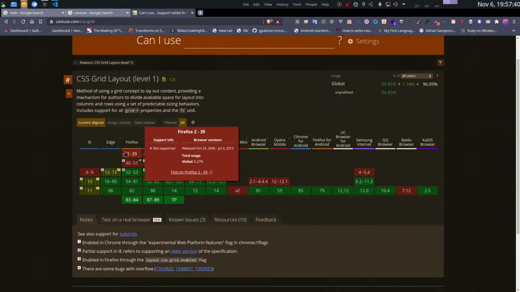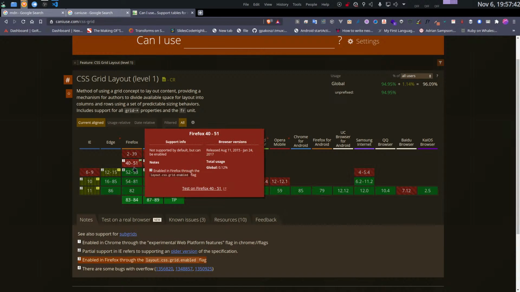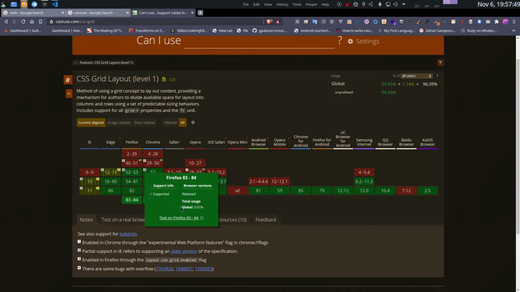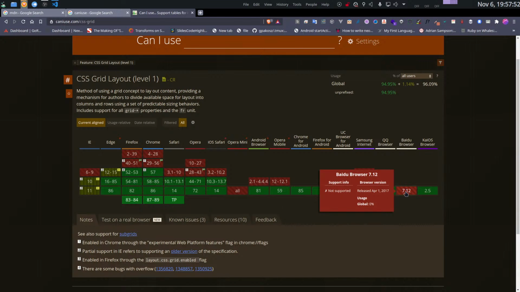If you want to see whether your Firefox supports it, you see that Firefox versions 4 to 51 do not support it. Starting from Firefox version 52 it is supported. For example, Baidu browser does not support it. So if you want to use a feature and you are not sure whether all browsers support it, you can check it here. Then you have a similar thing for JavaScript also.